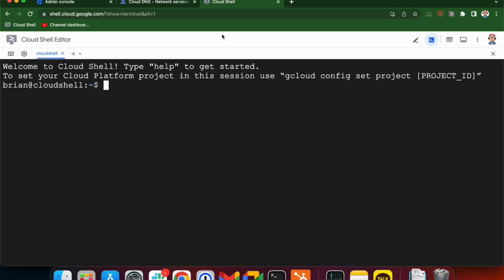from Workspace Admins. Today we'll take a look at how to promote a domain alias to a secondary domain using GAM. So I already have a Cloud Shell open here with GAM already installed.